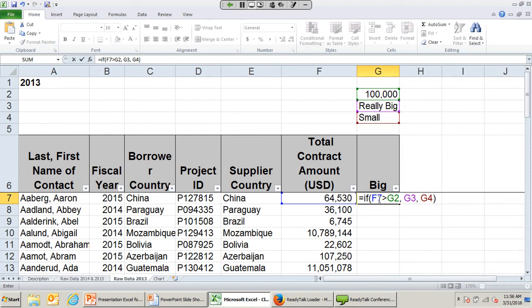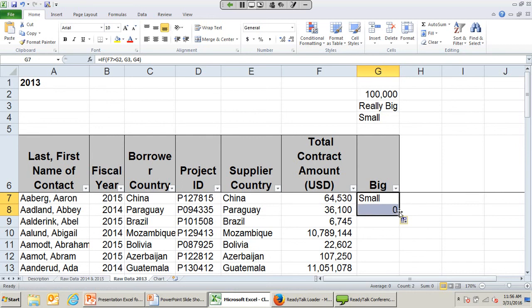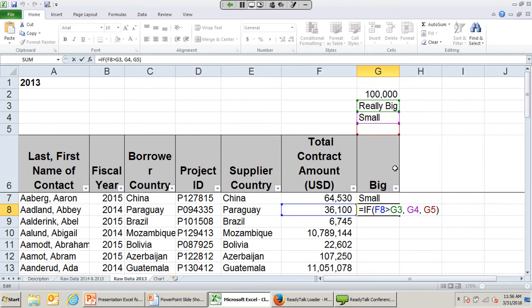So it knows that F7 is 1 to the left, and it knows that this 100,000 value is 1, 2, 3, 4, 5 cells above. If I don't lock it, it will continue to do that same format of 1 to the left, 5 above, and I will show that now. If I drop it down and push F2 to show you the formula, it now is referencing if F8 is bigger than G3. All it did was count 1, 2, 3, 4, 5 above. And that's the pattern. It keeps the distance in relation to the formula.